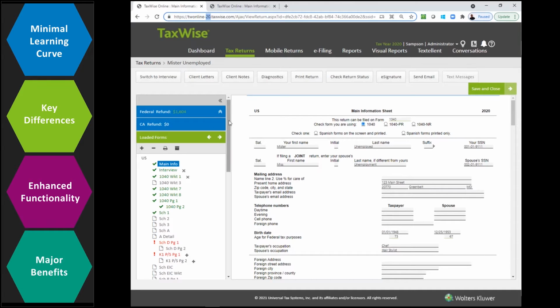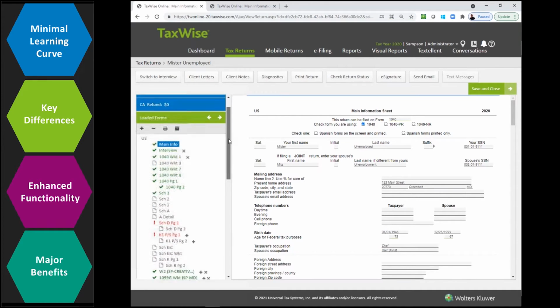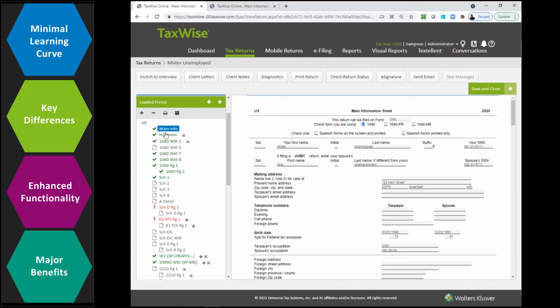Now, the forms tree is over here. As you can see right over here, we've got the forms tree, very similar to TaxWise Desktop, right? The main information sheet is here. That has not changed. Also, let me just take a moment here to address something about this main information sheet. One of the things we have not changed on the main information sheet is get the red out, right? The red underlines, identifying the required areas where information is needed.